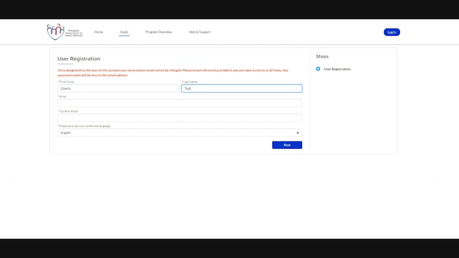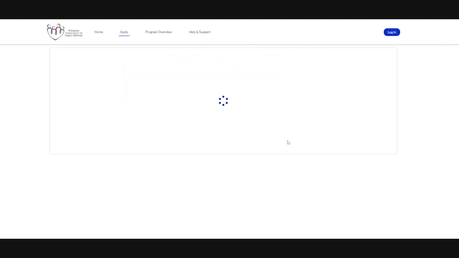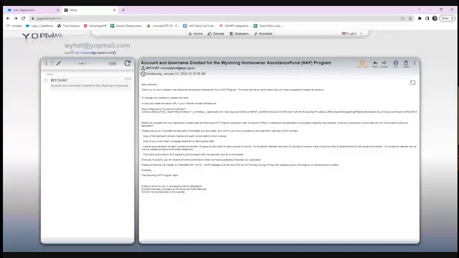Actually, I am going to protest. And then this is my email address for the purpose of this. All right, and then once you do your user registration, you will receive an email to the email that you entered. Let me share my whole tab. And this is what that will look like.